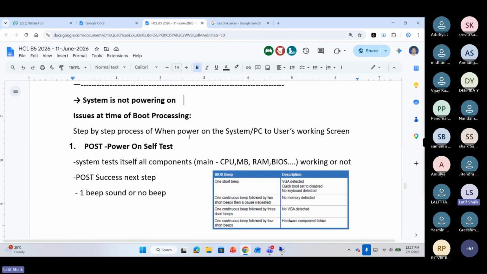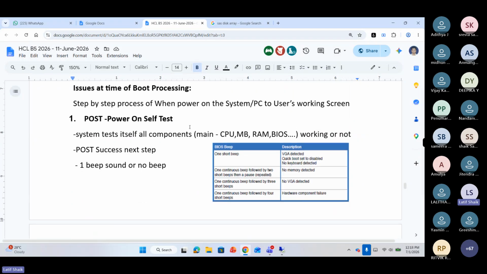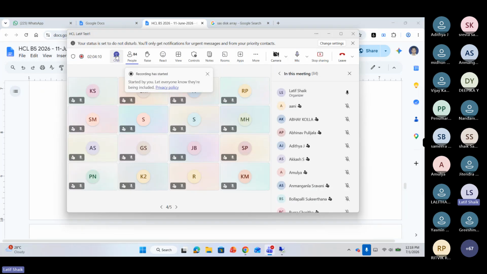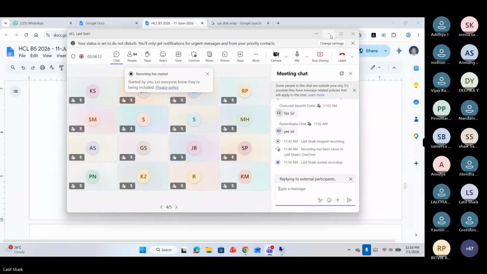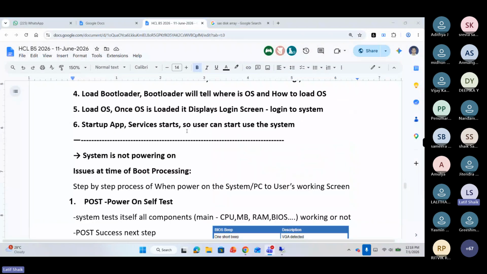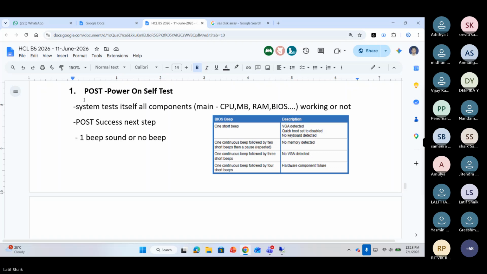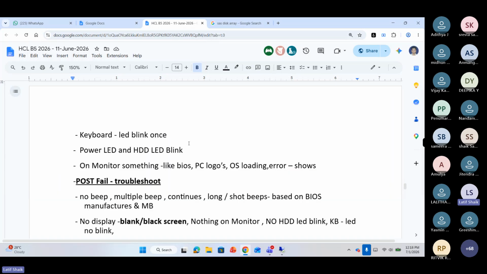There are troubleshooting questions also. Just give some response, guys. You understand, not understand? Don't think it is only about the topic. It is compulsory. It is very important to understand troubleshooting. See, there are issues at the time of boot processing. So in hardware troubleshooting, boot-time related issues are also there, like the system is not powering on. First thing is the system not on. What will you do?